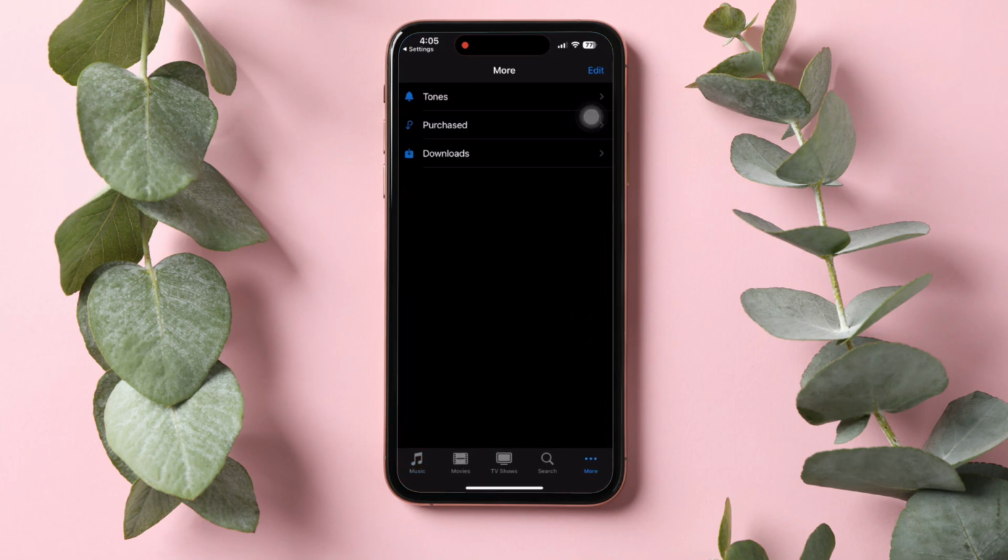After that, tap on Downloads. Here, you will find the songs that you have recently downloaded on Spotify. Then select the song that you want to make your ringtone. Your new ringtone has now been set. So this is how you can easily make a Spotify song your ringtone.